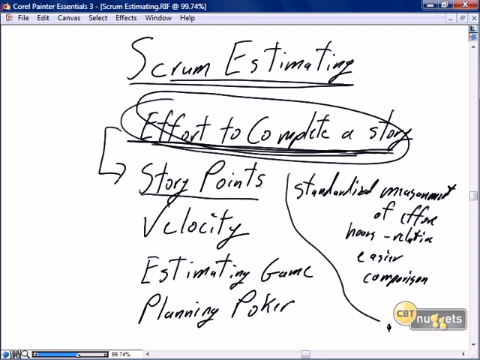To try to keep the ease of comparisons, we suggest we use an estimating sequence, either the Fibonacci, where 3, 5, 8, and so on, or maybe a 2 exponential, where 2, 4, 8, to give us some degree of spread, especially as we move out in our sequences between the number of story points per story, so that we don't get into a lot of detailed discussion. Oh no, this is a 2 versus a 1 versus a 3. It's far easier to say it's a 5 versus an 8, because this one is very much of the same size, where this one is significantly more effort.